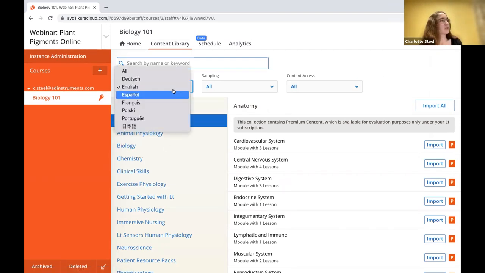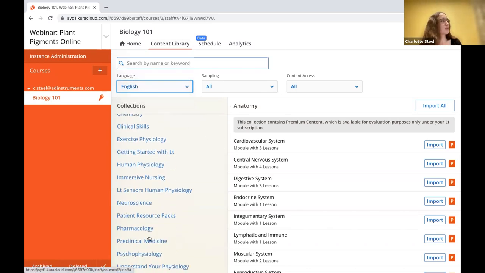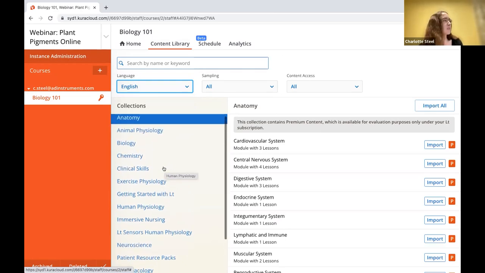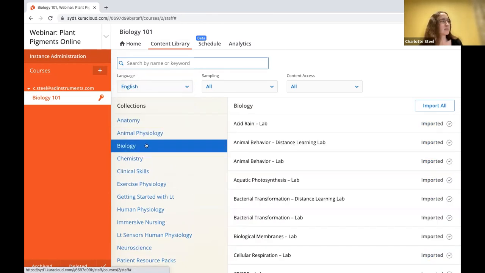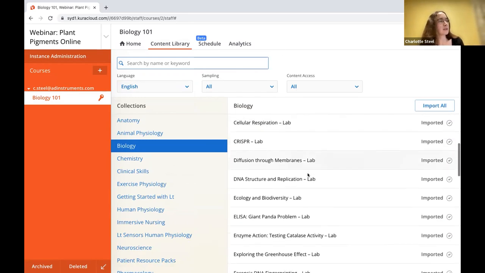We also have translated content in a range of other languages. But you can see that we have pharmacology, we have preclinical medicine, and we have human physiology. So we have a whole range of collections available. Of interest today is the biology collection. And you can see that here are all of the 34 labs in the collection.